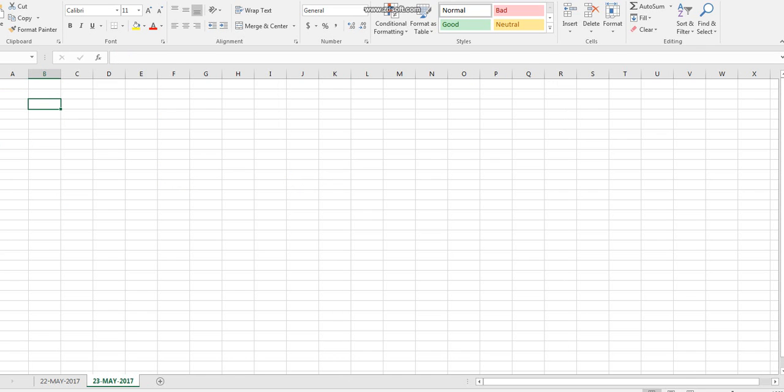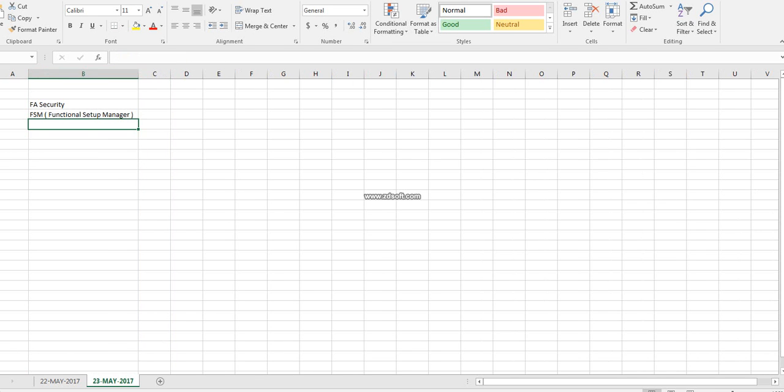Today we will discuss the Fusion application security model and FSM, functional setup manager, and multi-arc. We will see the difference between E-Business Suite and Fusion when compared with multi-arc.